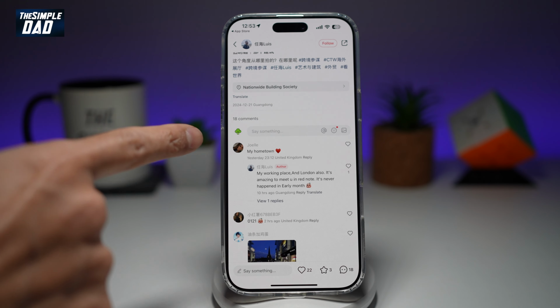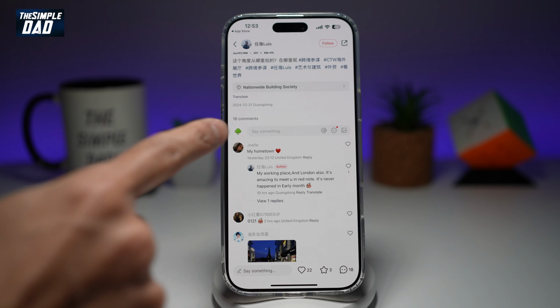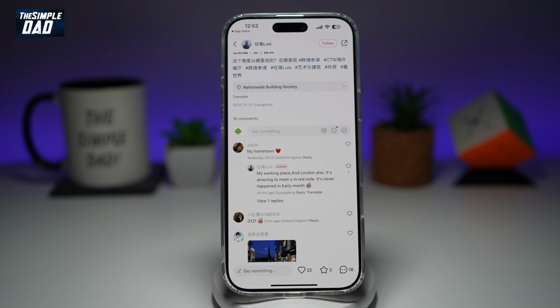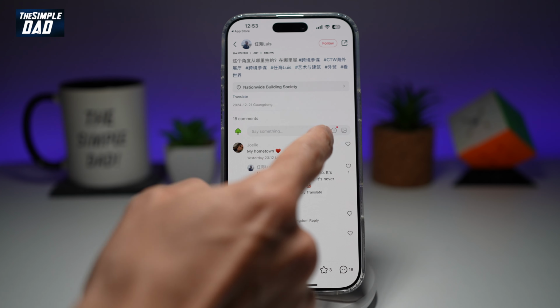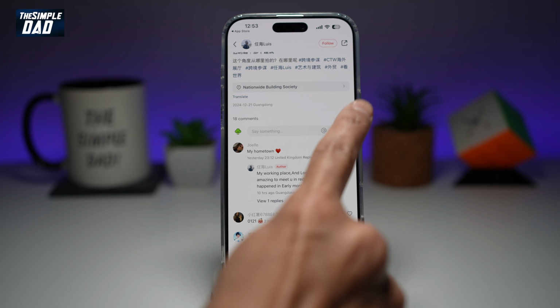Now here, just above all the comments, you'll see Say Something. So now if you want to post a photo on this comment, go ahead and tap on the photo icon here at the right hand side.